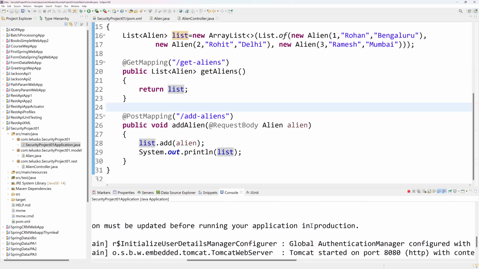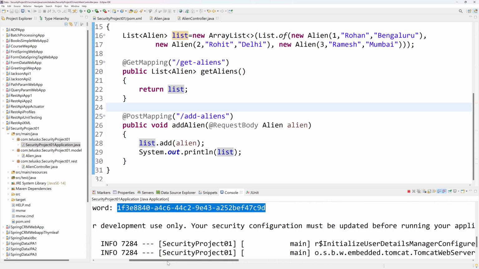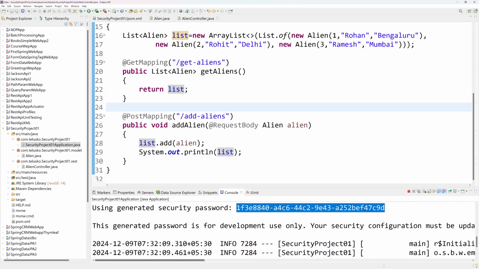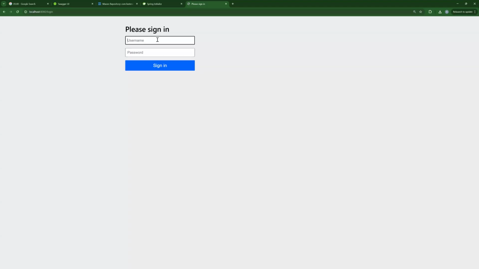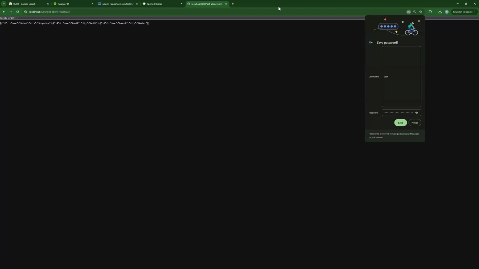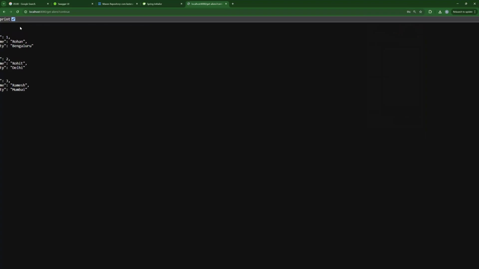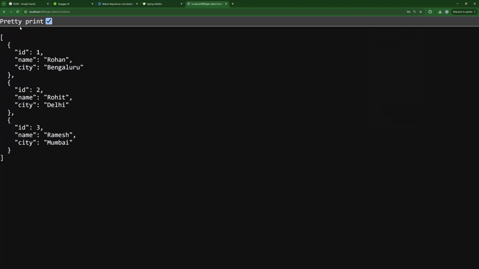All right. Okay. I would like to go back to my browser. I will say here user. By default the username is user, guys, and the password which is generated, I have entered here. If I say sign in, I'm able to get it. After I sign in, only then I'm getting the resources.